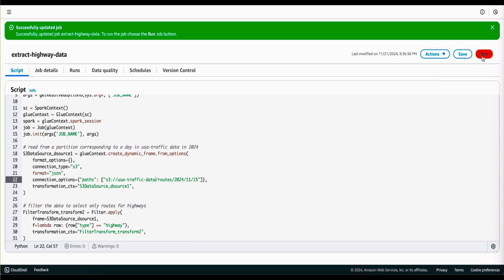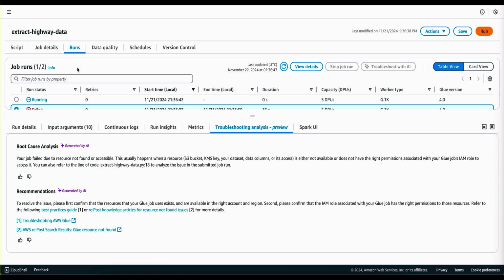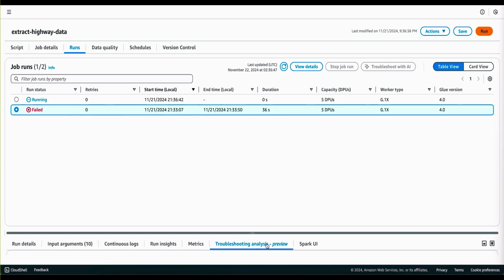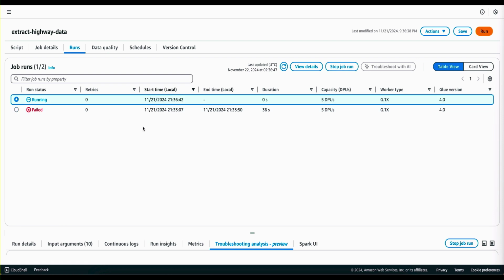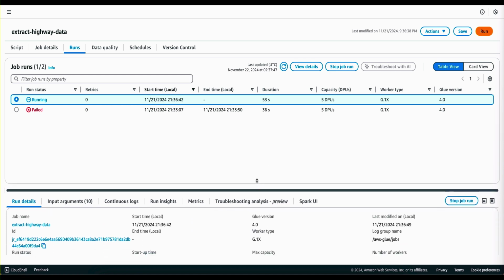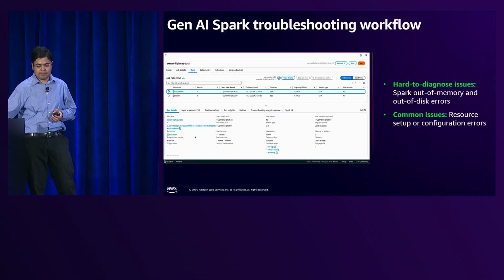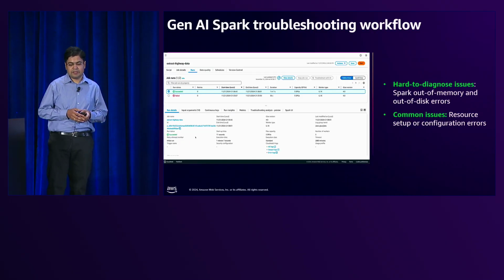So this is a very common error which customers typically have because of resource configuration or bucket name errors. Not only this, this capability also identifies the line of code and the root cause for complex errors, such as out-of-memory exceptions, and it gives the correct error class associated with the error. This is in preview on AWS Glue, and we are expanding the number of error classes which we address over time.